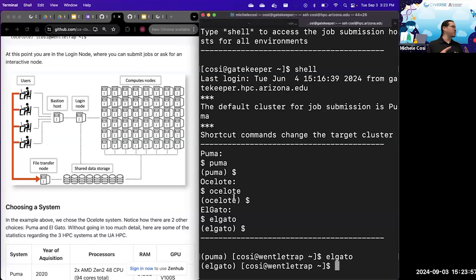But what can you do in the login node? The login node is the place where you can do two things. One, launch jobs, or two, ask for an interactive node where you can do your jobs.